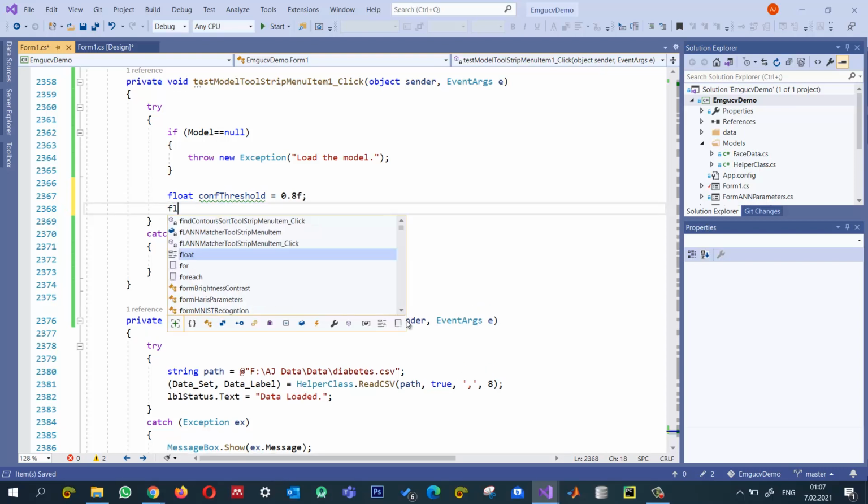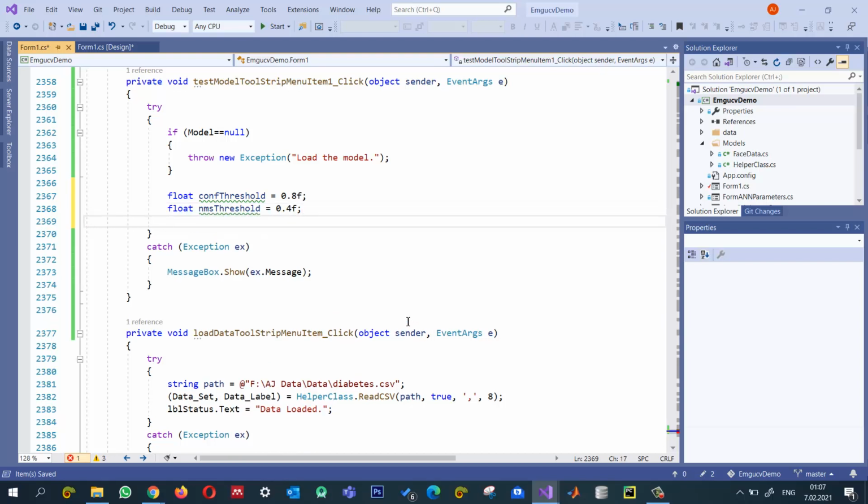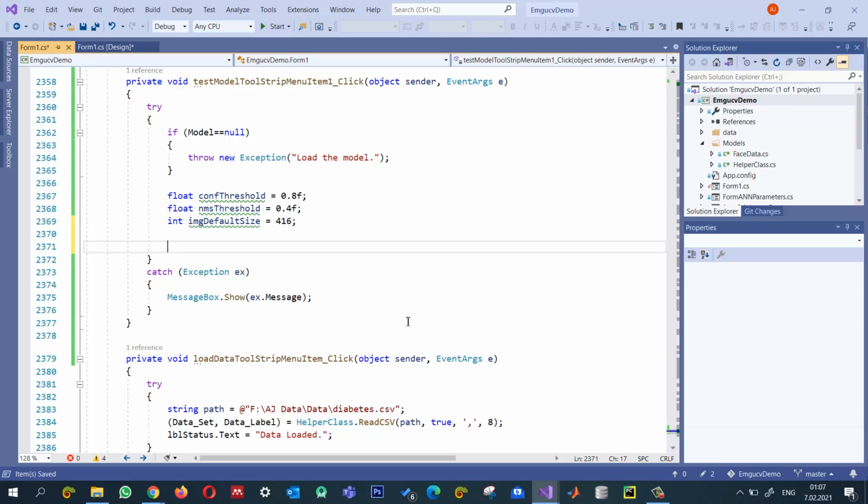Another variable, or threshold, that we need is the non-maximum suppression threshold. If two rectangles are very close to each other, how can we combine them? So I just say 0.4, and I just want to consider the image default size to be, let's say, 416. As I said, we will fix the size. You can change it. There is also 608 and 300 something for efficiency.